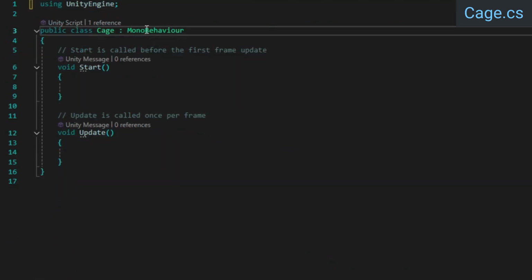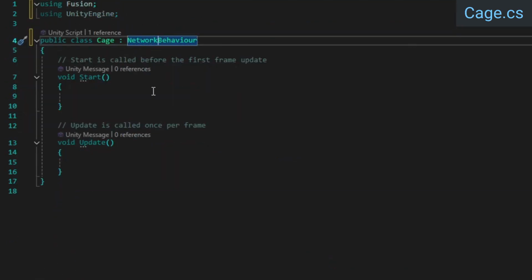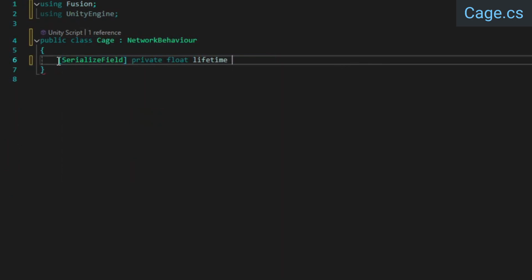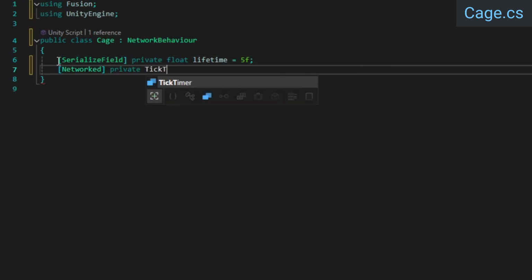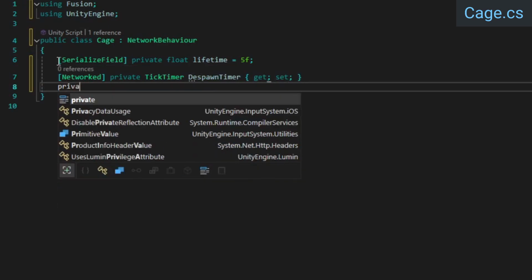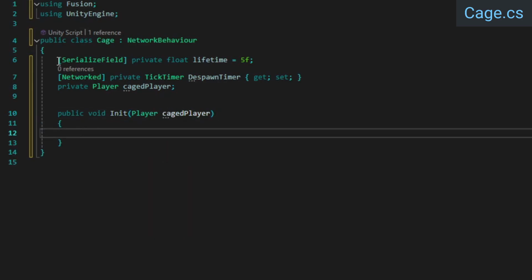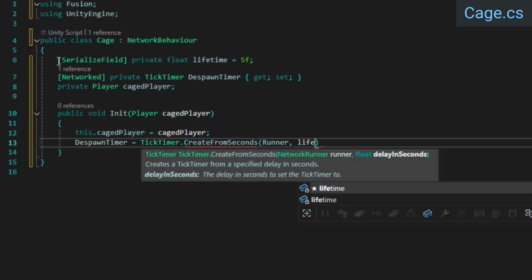Now in the cage class, remove the default contents and make it inherit from network behavior. Add a field to store how long a cage should last before despawning, a tick timer to track the time remaining before despawning, and a reference to the player that is in the cage. Create an init method which sets the caged player and starts the despawn timer.